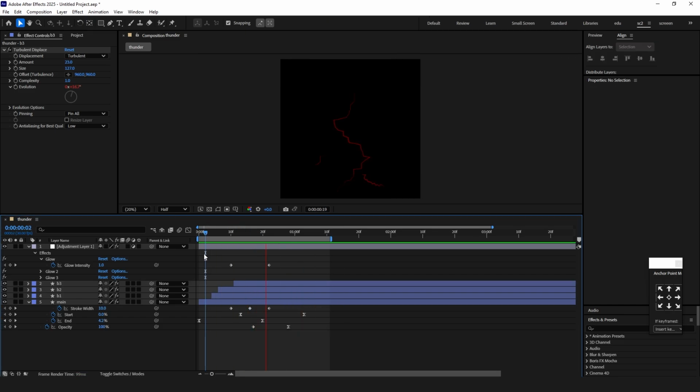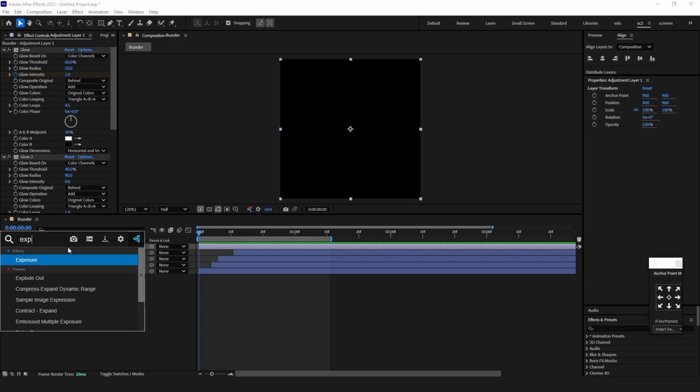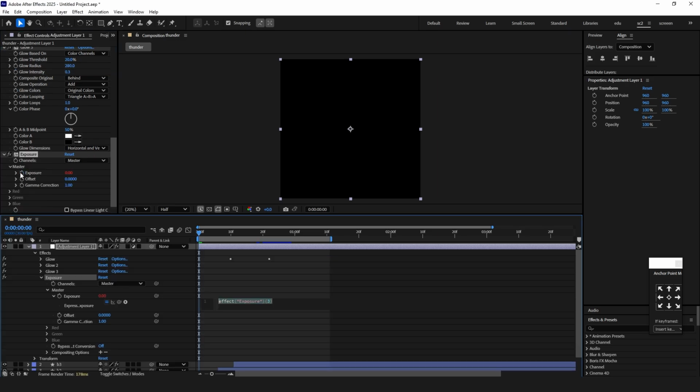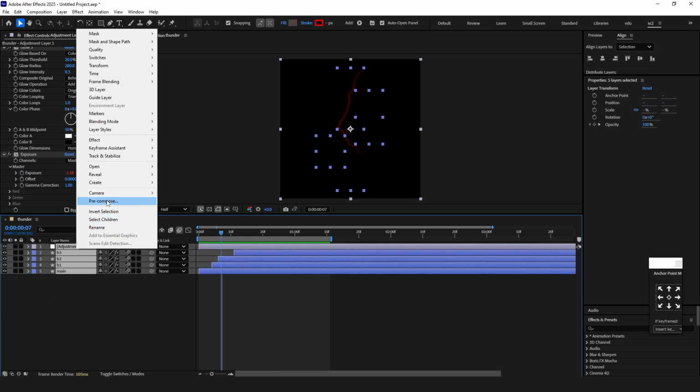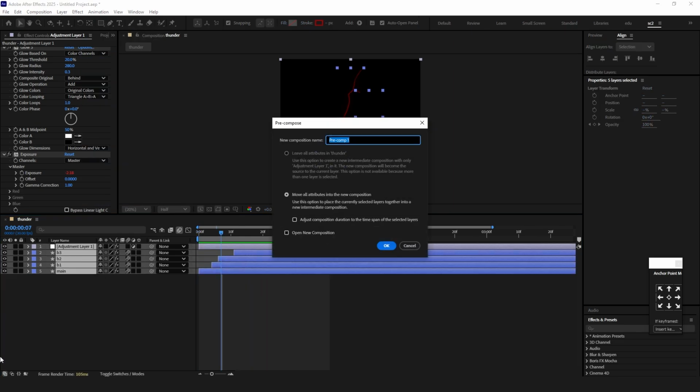Select the adjustment layer again and add an exposure effect. Alt plus click on exposure and type wiggle 10, 3. This adds a nice electric flicker. Enable motion blur for each layer by clicking the motion blur switches. Now select all your layers and pre-comp them. Name it Thunder.